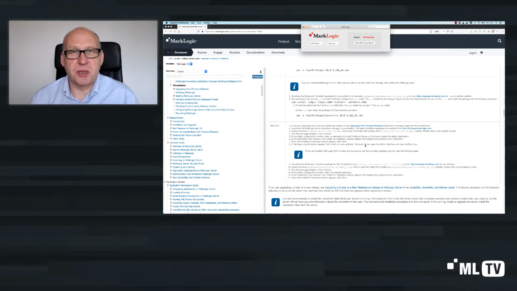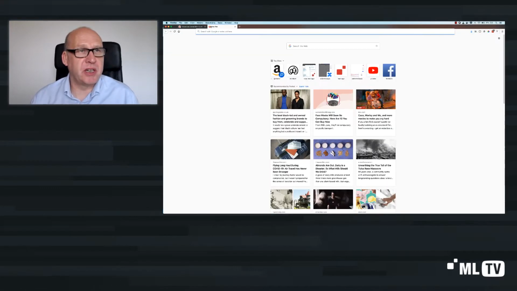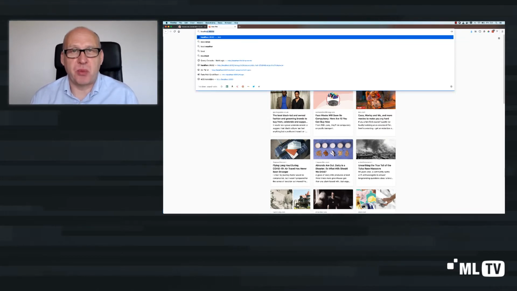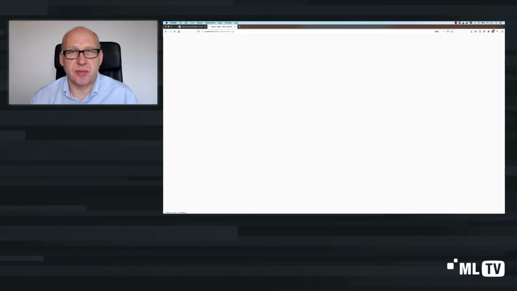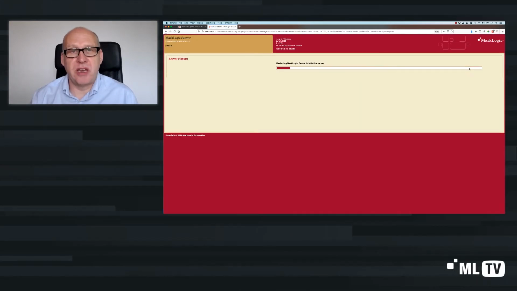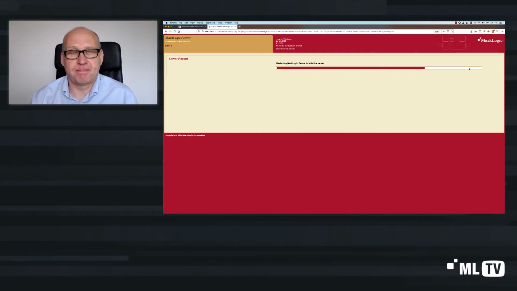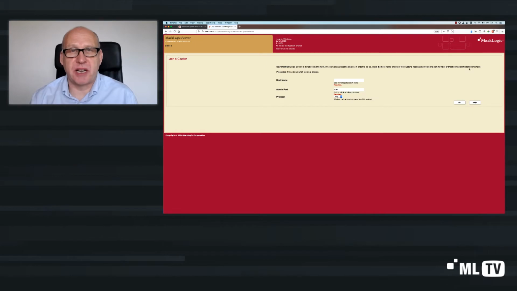Once Marklogic has been installed, we can start the Marklogic server. And then if you follow the documentation, it will tell you to go to localhost and the port 8001, which is the default port for the admin user interface. I can now install the initial databases and application servers. And then Marklogic will automatically restart and will be up and running.